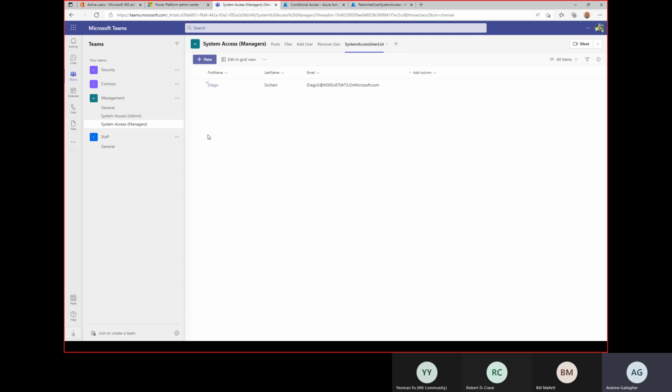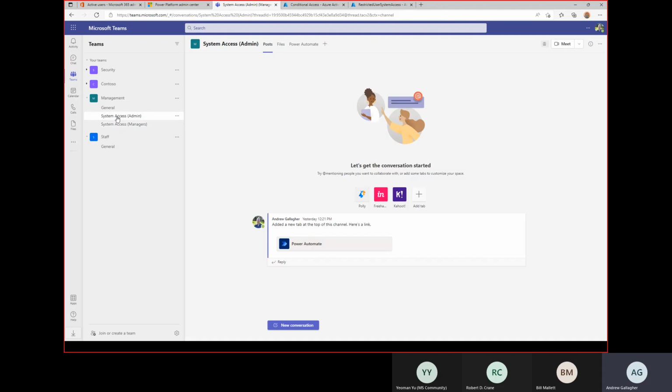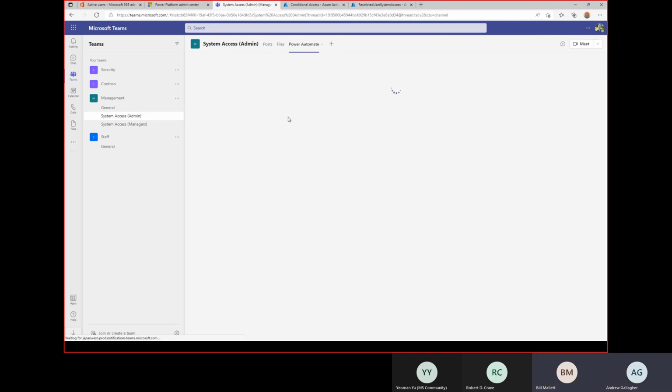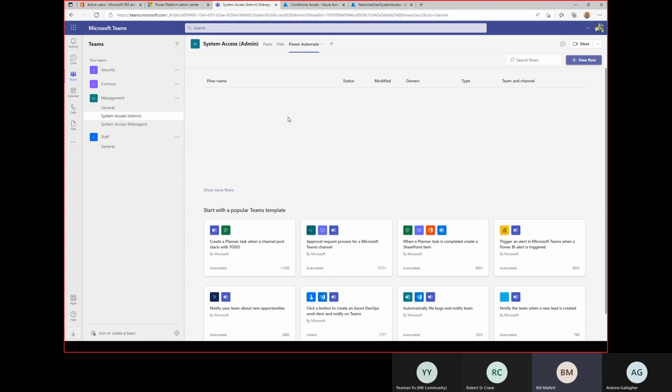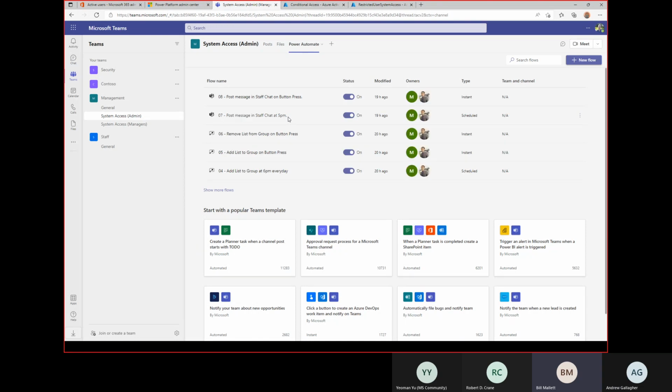Now this was done by a Power Automate flow, which over in my system admin area over here. Andrew, so the reason the manager can do this is because he's only adding something to a SharePoint list, right? And he just needs the appropriate access to use the form and run the flow.